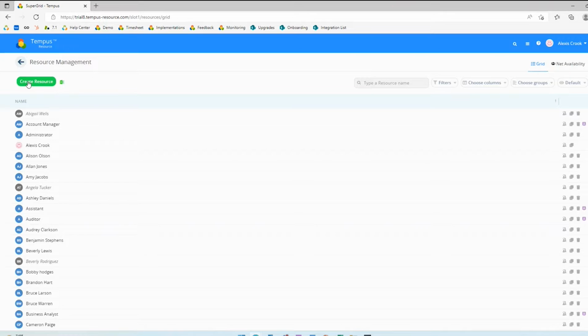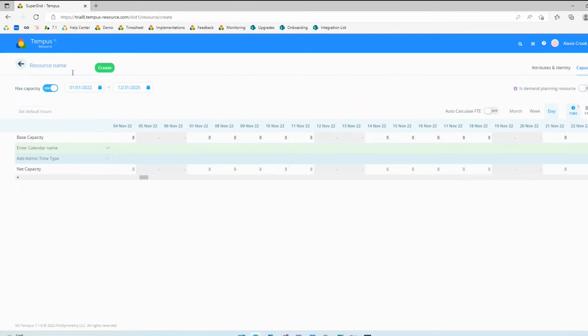All right, so let's go into resource management and let's create a new resource. We can name our resource. Let's call him Joe. Easy enough. So first you want to choose, do they have capacity or not? This person does have capacity. And we typically advise that this first date is their start date. So let's say that today, November 4th, 2022, is Joe Smith's first day working here, and their end date, you could just put that a few years out.